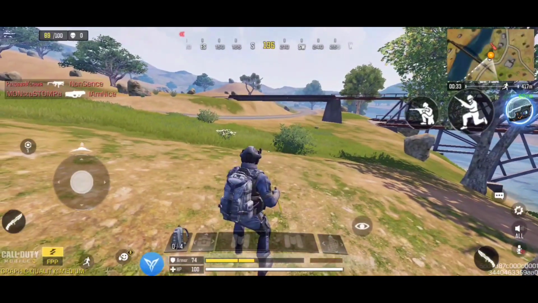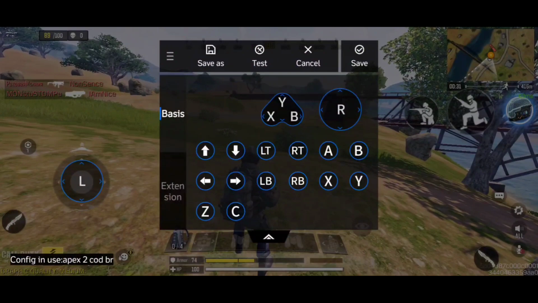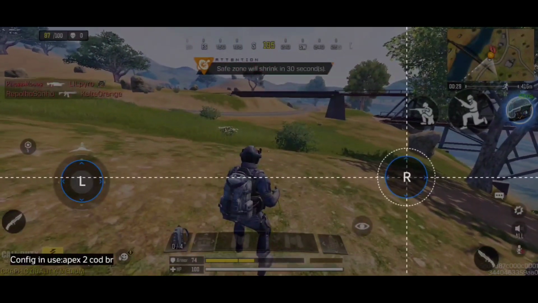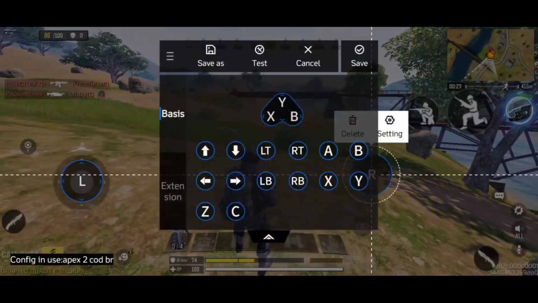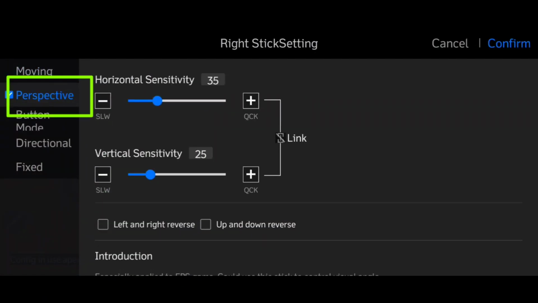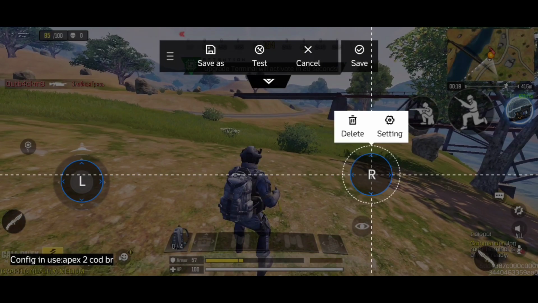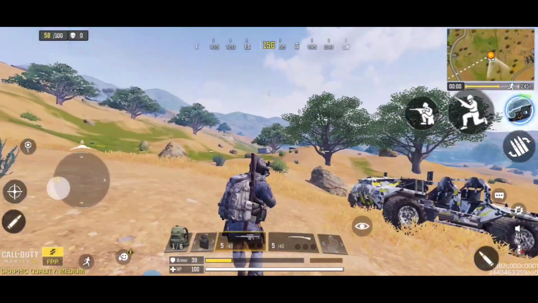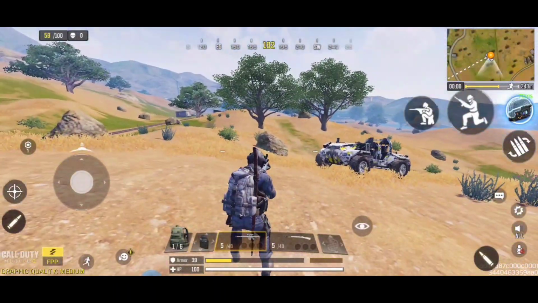So for the look around, it's DR. Always set this at the right side of the screen and set it to perspective and set it as it is. So confirm, save. So let's make a simple drag and drop.